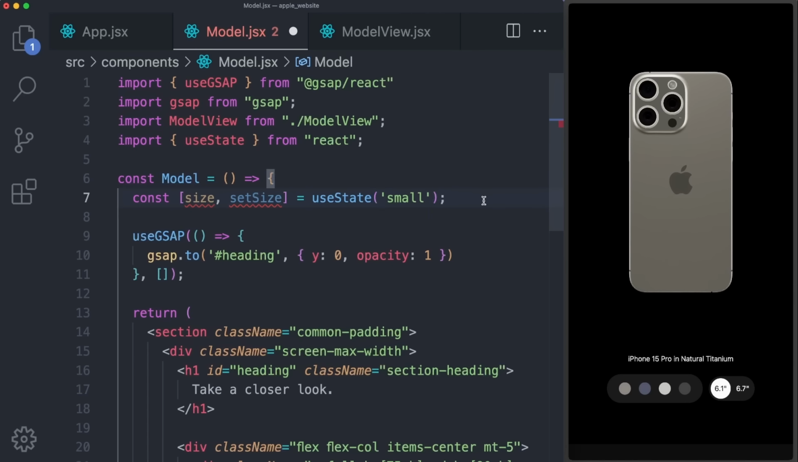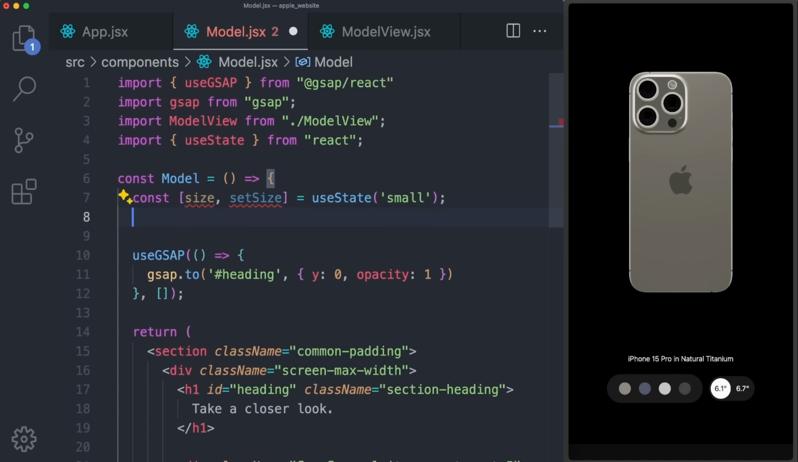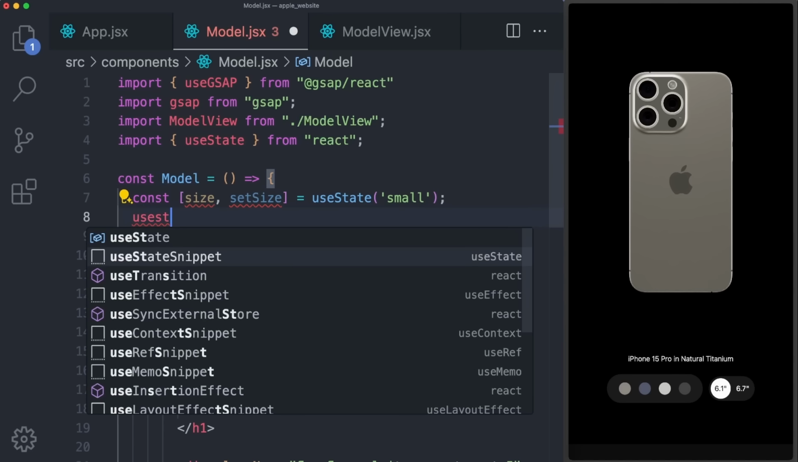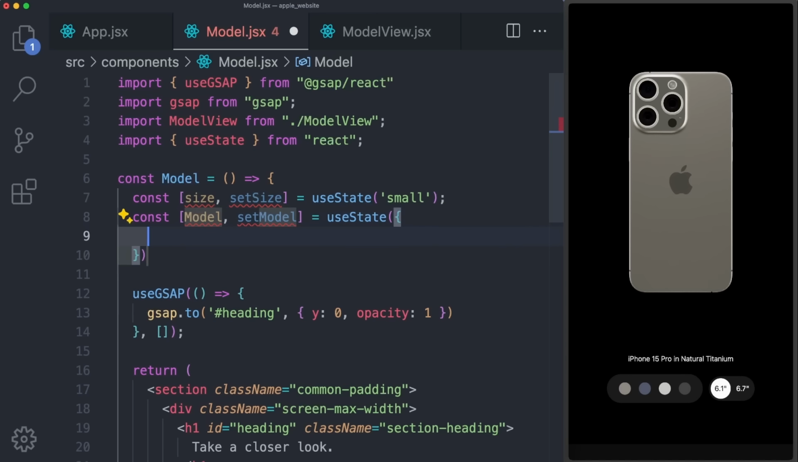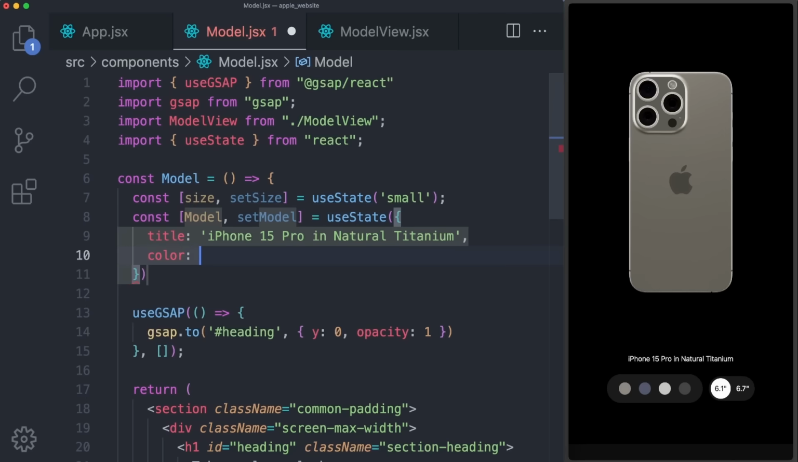Then we also want to get all of the other model details for the small or the big. So we can create another useState snippet and say model, setModel, and at the start, it will be equal to an object containing the title, which can be something like iPhone 15 Pro in natural titanium. We can also specify different colors. So we can do that: an array of hash 8F8A81, like this. We can also do something like hash FFE7B9. I found those values to work the best.